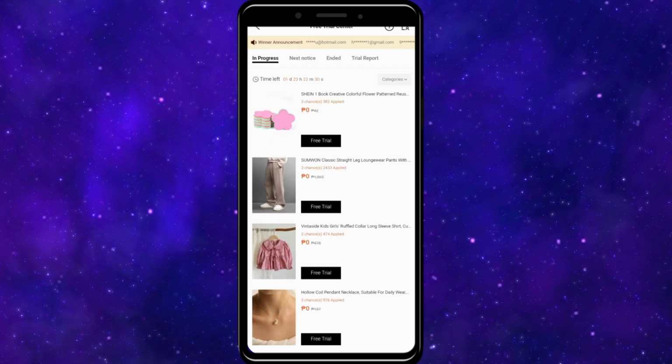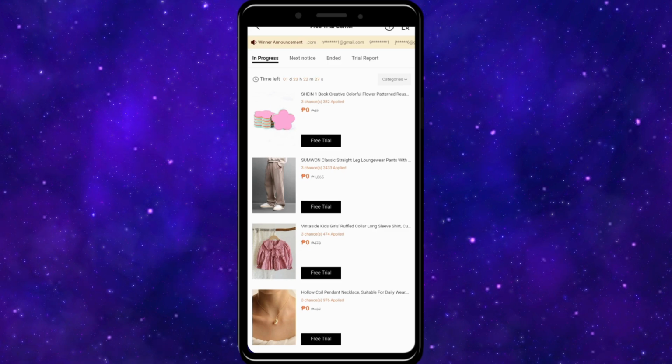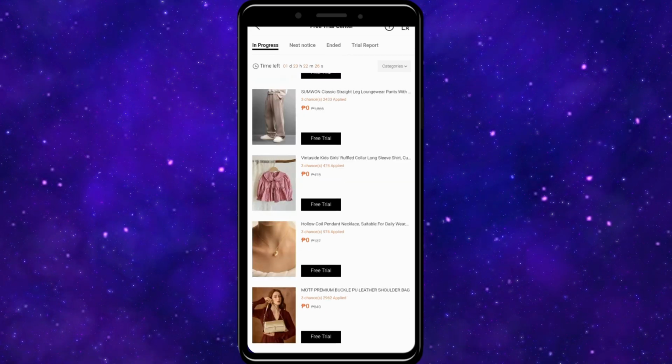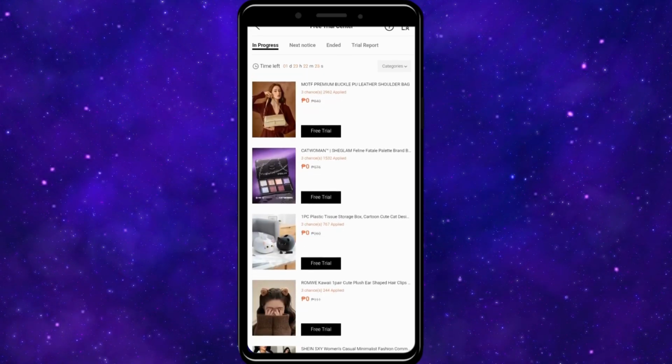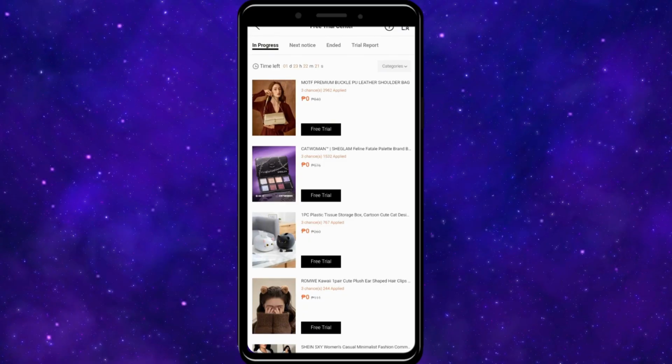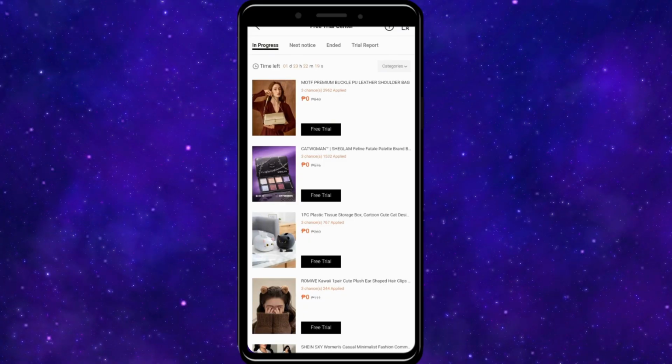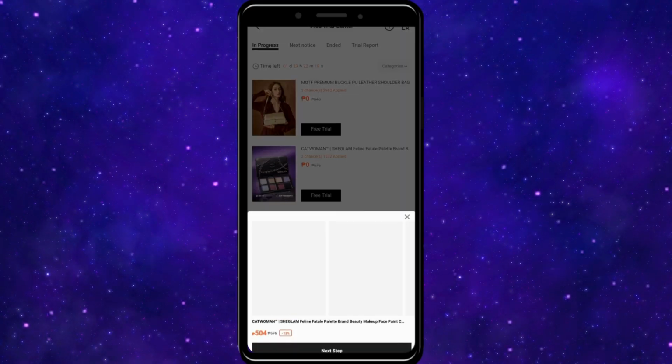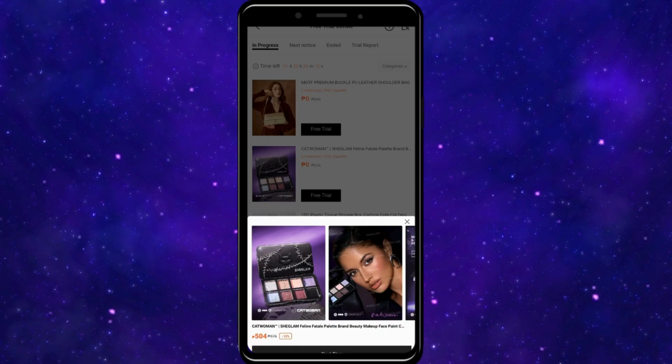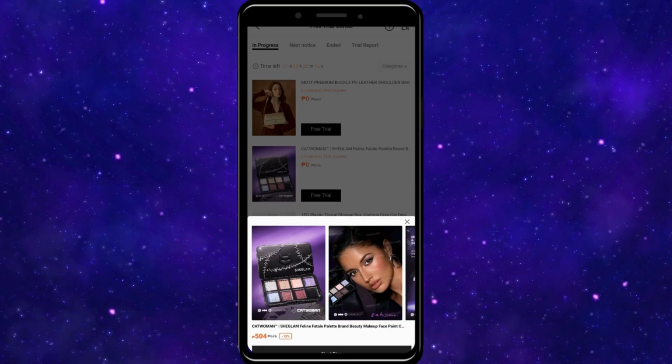Once you have selected an item, you can choose products that interest you and then click on free trial. Provide a brief reason why you want to review the item. Applications are reviewed by Shein's team. So if chosen, you receive the product for free. So you must submit a detailed review with photos within 10 days of receiving them.